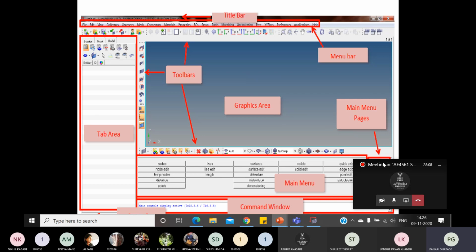Then here it is main pages. You can see 1D, 2D, 3D, the pages are there. Then here it is a command window. You might have seen that in AutoCAD we can put the command and we can use the tool also. Similarly, this software also has the facility that you can find the command window. But we are not using the command window. We are directly taking it from whatever tools are available.